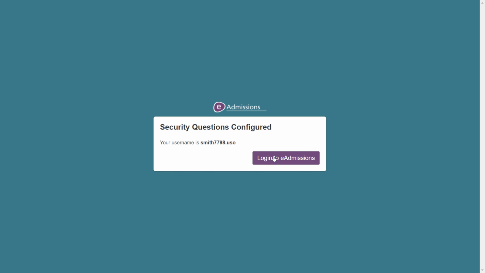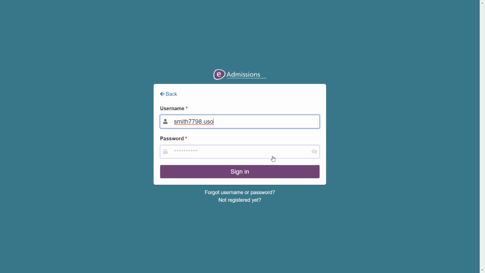Please click Login to eAdmissions. Your username will automatically be put in the username field for you and your password will need to be entered before clicking Sign In. Please make a note of your credentials as you will need them to log into the website in the future.